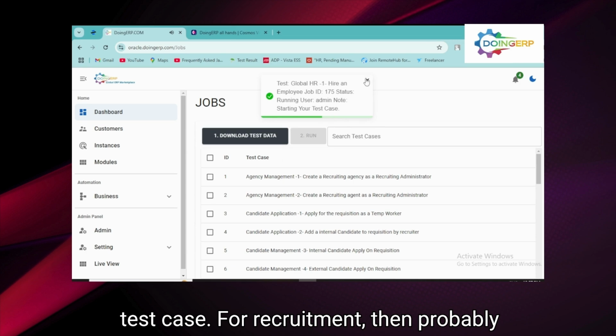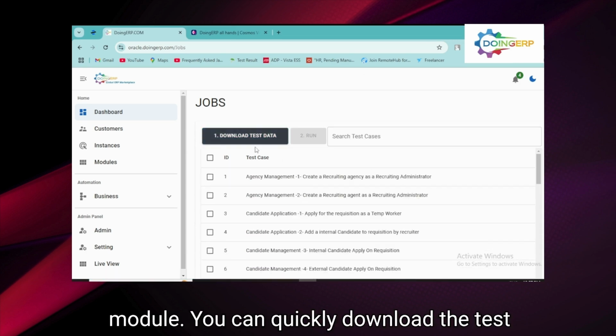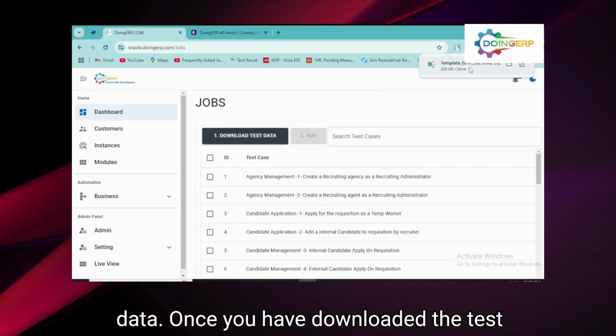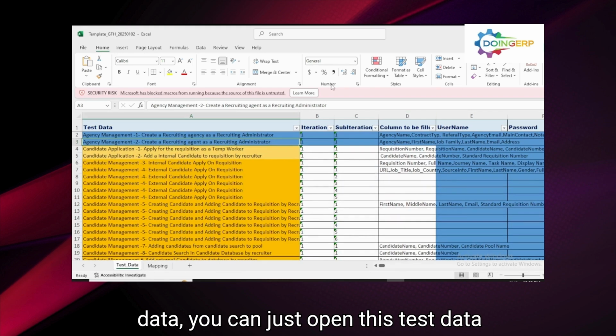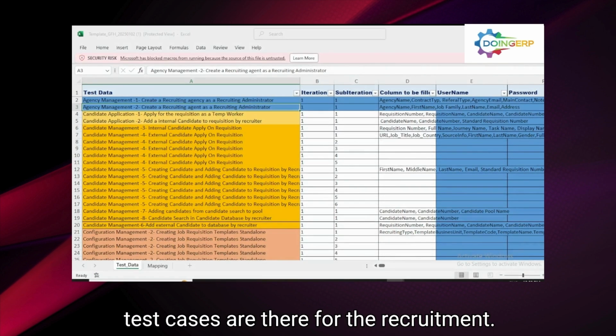For recruitment, then probably you can see all these are the test cases which are there for the recruiting module. You can quickly download the test data. Once you have downloaded the test data, you can just open this test data file. Then you can view whatever the test cases are there for the recruitment.